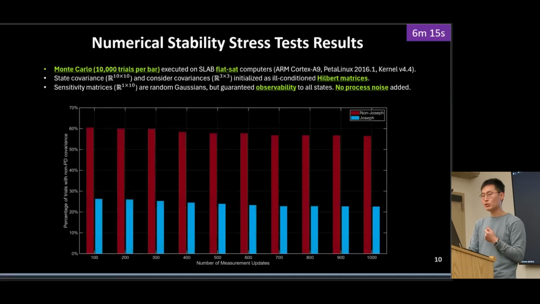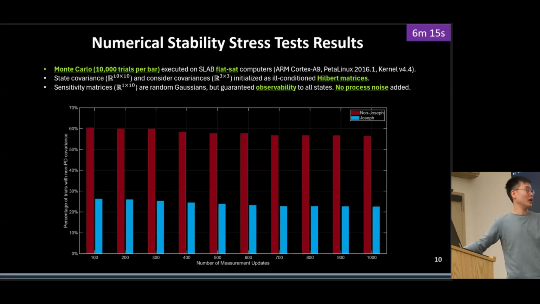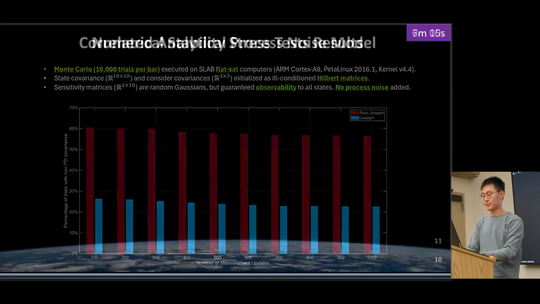To evaluate this newly applied Joseph form of the considered Kalman filter, we ran 10,000 Monte Carlo trials for a variety of measurement updates, initialized using extremely ill-conditioned Hilbert matrices as the initial covariance. And we use randomized sensitivity matrices for the measurements as well. No process noise was added, and expectedly, the Joseph form in blue runs into much fewer non-PD cases as compared to the non-Joseph form, and hence it performs better as expected.